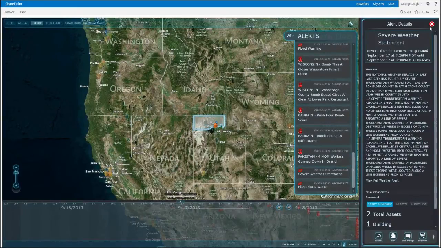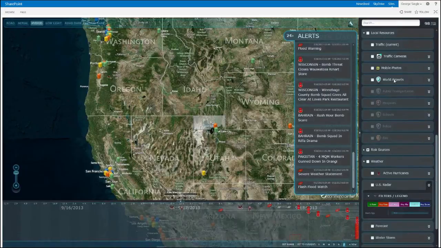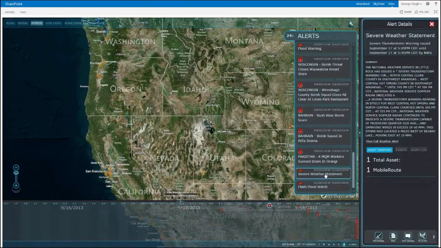So that's a little bit about alerts and logging. I think more important than alerts is the ability to initiate action from the alert details and from other parts of the Visual Command Center interface. Let me go back to a weather statement here. Visual Command Center is typically configured to automatically detect and send email alerts for risk events that are in proximity to assets.